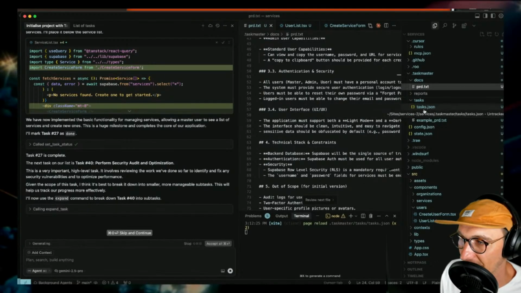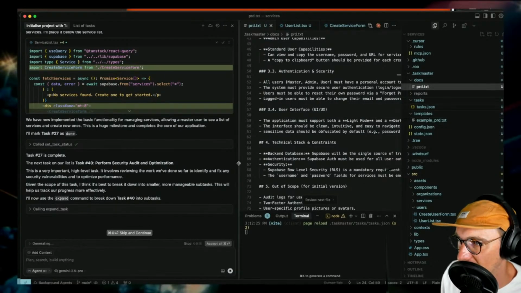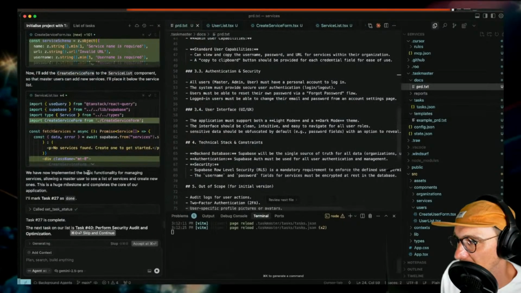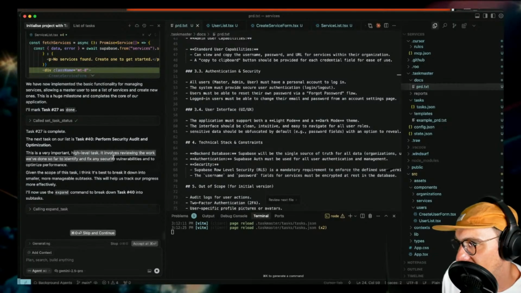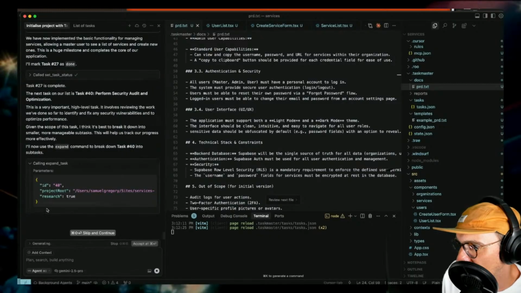I have never managed to get a consistent workflow with this bloody tool. 27 is complete. The next task is 40. Perform security audit. This is very important. High-level task. It involves reviewing the work we've done so far and identifying security vulnerabilities. Given the scope of the task, I think it's best we break it down into smaller, more manageable tasks. I'll now use the expand command to split it into smaller tasks.